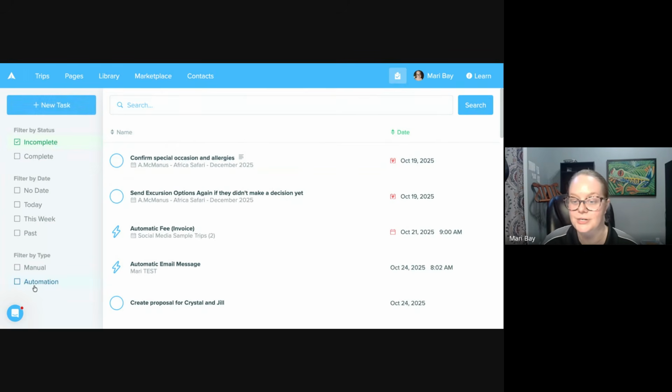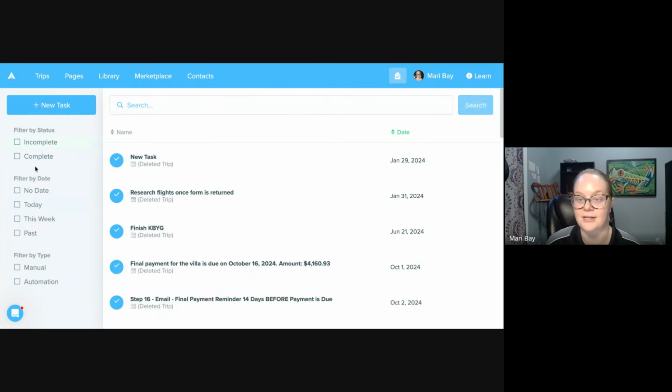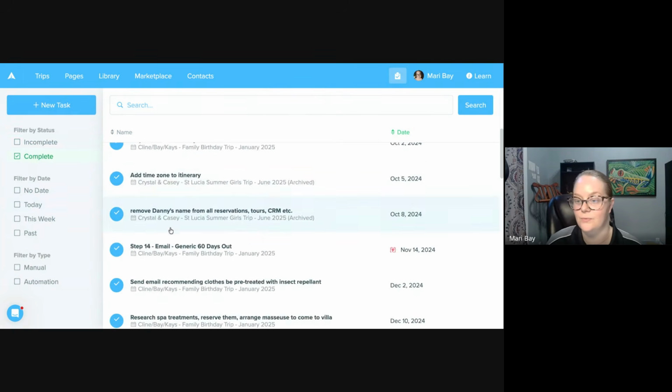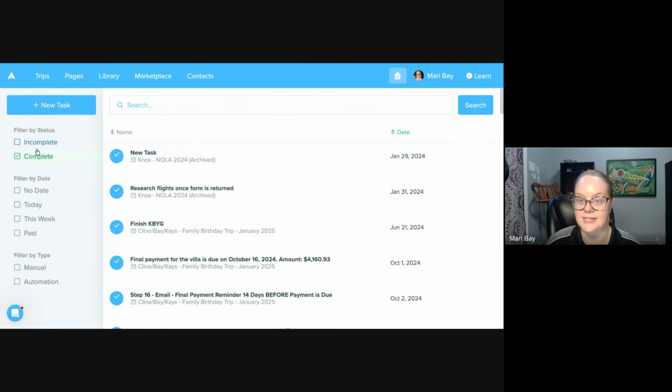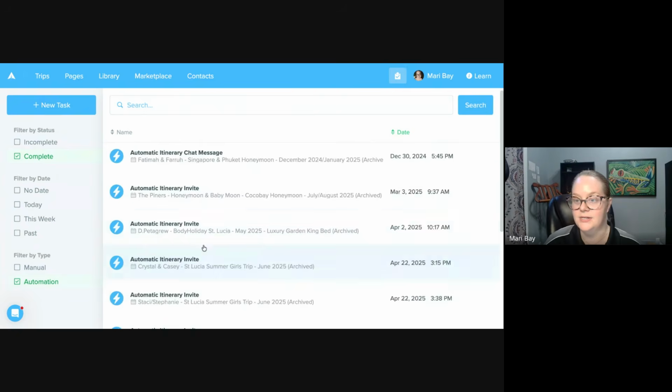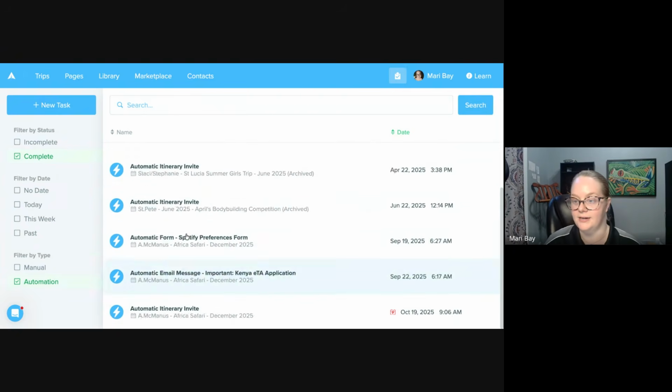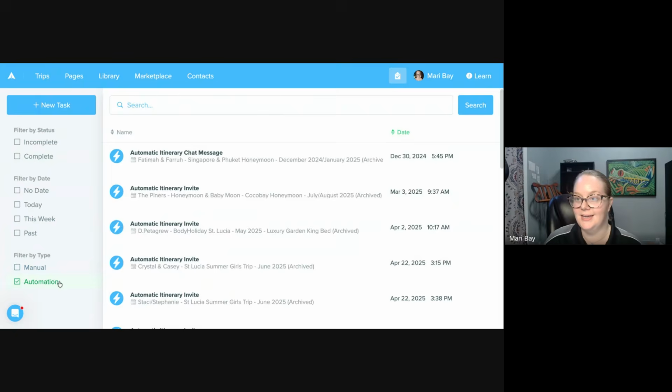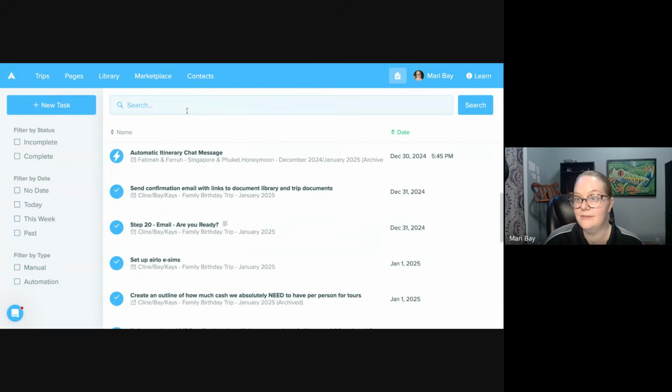You're able to filter by the type of task it is, the date that it is due, and so forth to help keep you on track. And you're also able to see what's been completed, and which automations have gone through. So you can see which automations I have already completed. I believe that finishes my live demo.